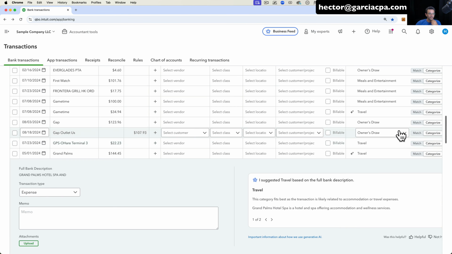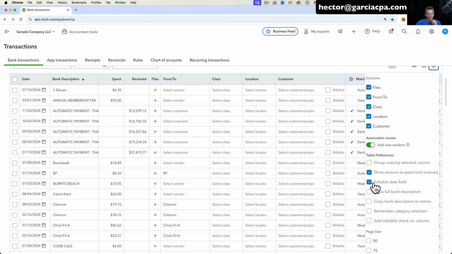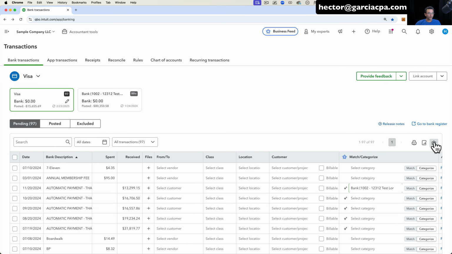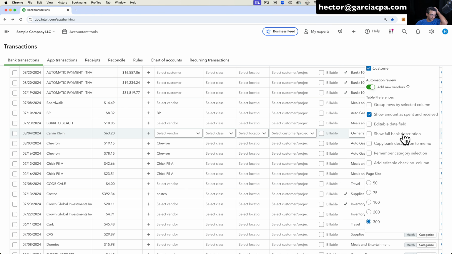So that's the option to, let's just go back up here. That's the option to click on show editable date field. I typically turn that off and I don't worry about that one too much. Now the next one, this is a really important one. This one's called show full bank description.